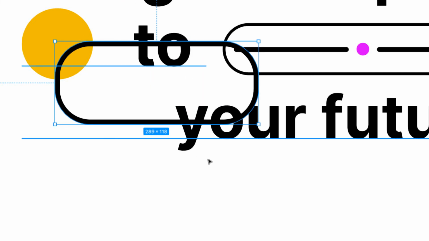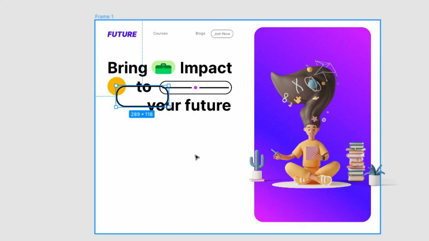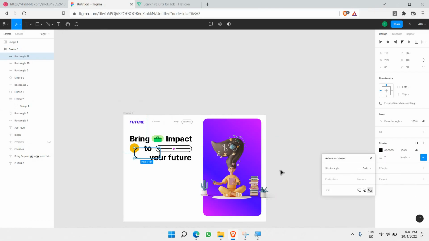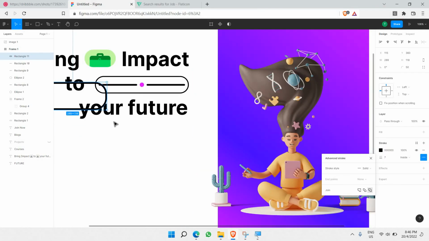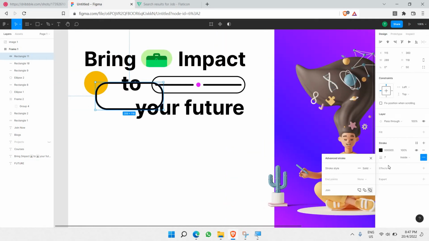Okay, next thing I'll be adding is the dashed line. For example, I need to click on this, and instead of this, just add this dash, and I'd like to have this.